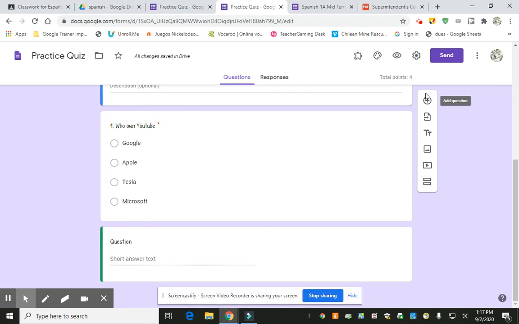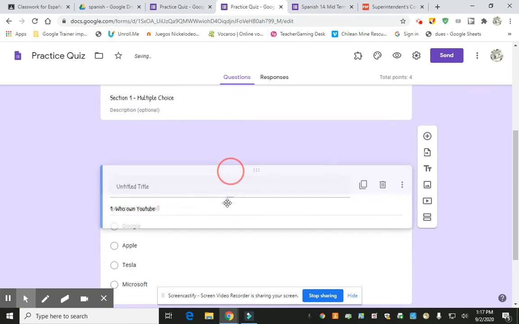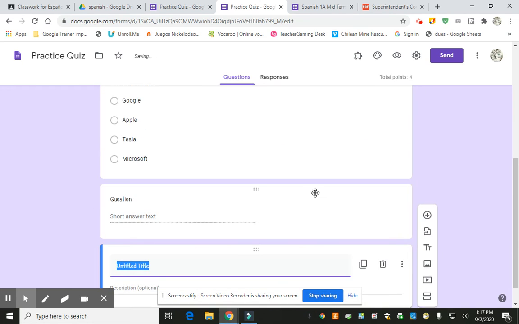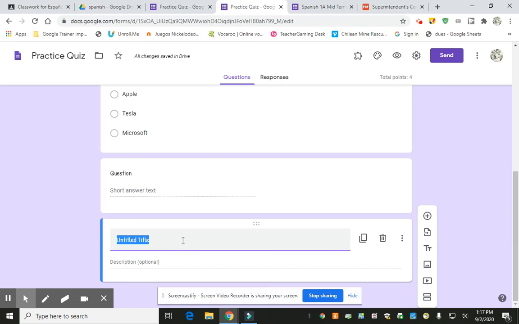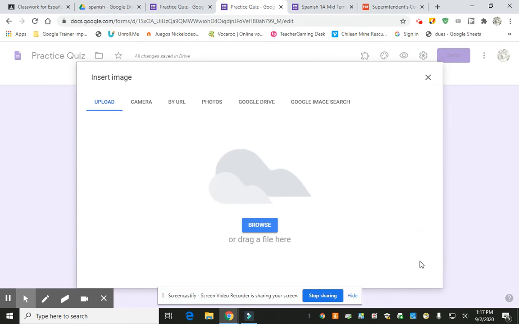Now, I could add a section, or like I said, I like to do it like this. Add a title, and I'll put it down here. I'll use this as a section, and I'll put this as section 2, and I'll put image response. And then maybe I'll have, answer the following questions based upon the image. Now, next thing I'm going to do is select an image. I click here and I add an image.